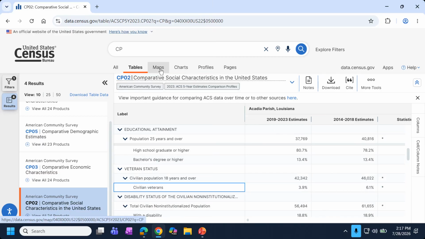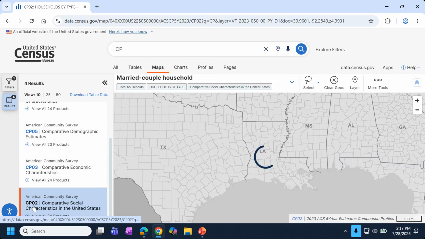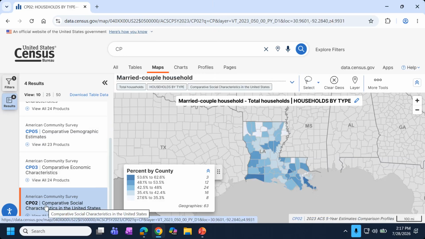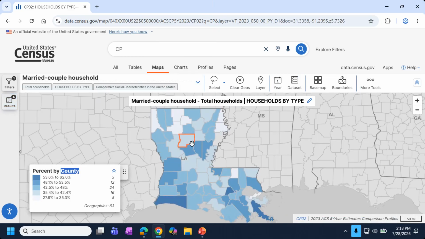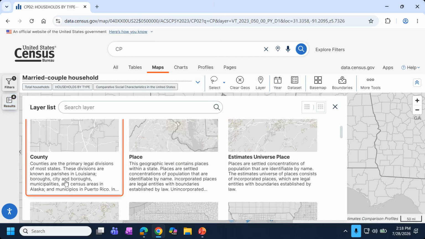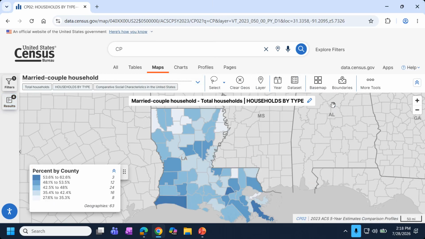Just like before, we'll click Maps at the top of our screen. Again, make sure that you remain clicked into the table on the left that has the data you want to map out. Here we're still clicked in CP02. We want to make sure the boundaries are correctly set on our map. We see county in the legend. We see the parish boundaries visually on our screen, and we can click layer and see that the primary geography for our map was automatically set to the county level. So we're all good there.